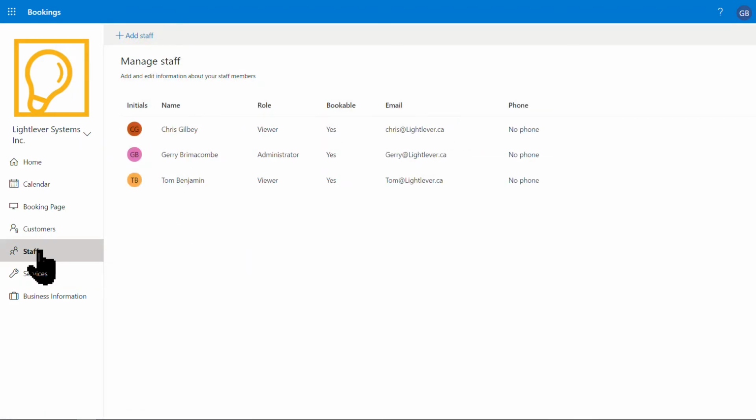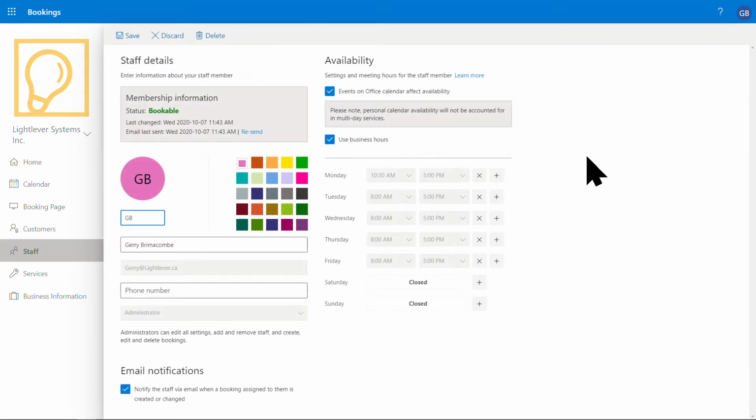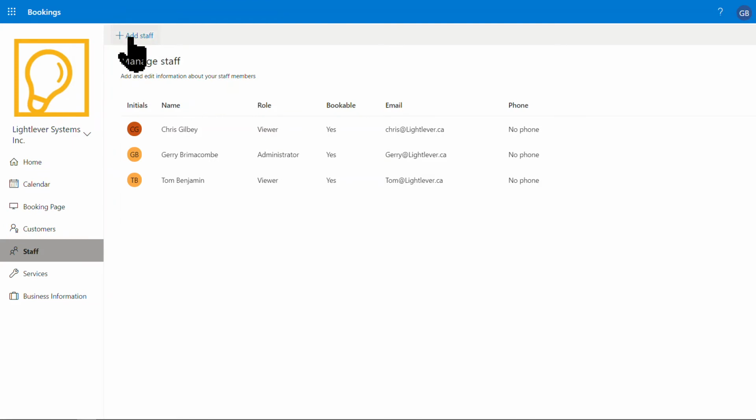So under the staff section, it's automatically pulled in all of the staff in my Lightlever tenant. So it's got that automatically, and each of these are editable. So different colors, settings, availability, all that. It's customizable by staff member. Let's make me orange. And of course, you can add staff up here if they don't have a Microsoft 365 account.